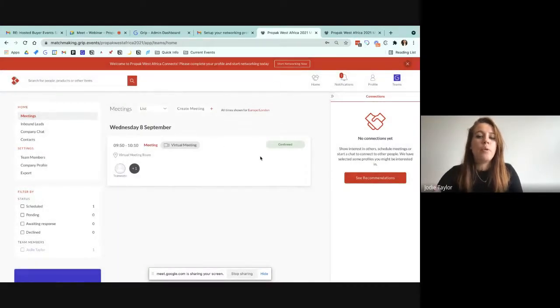As I said, this will show all of the team members' meetings, so it's a great area to keep track of to make sure no one sent a team member a meeting that hasn't been responded to before the event.